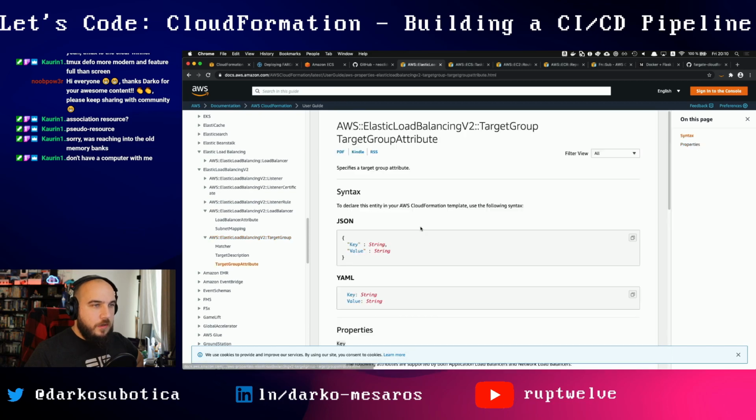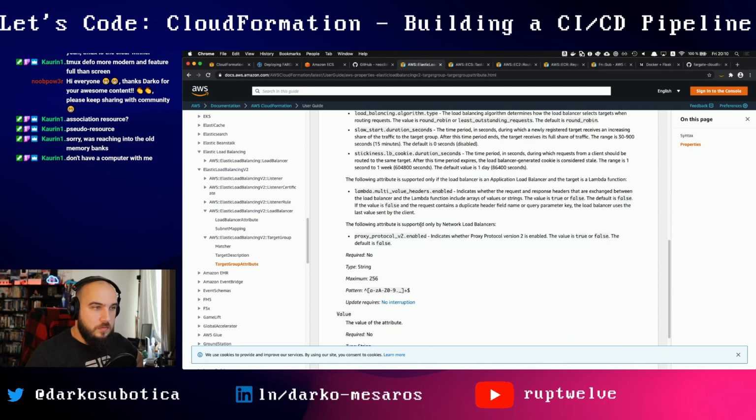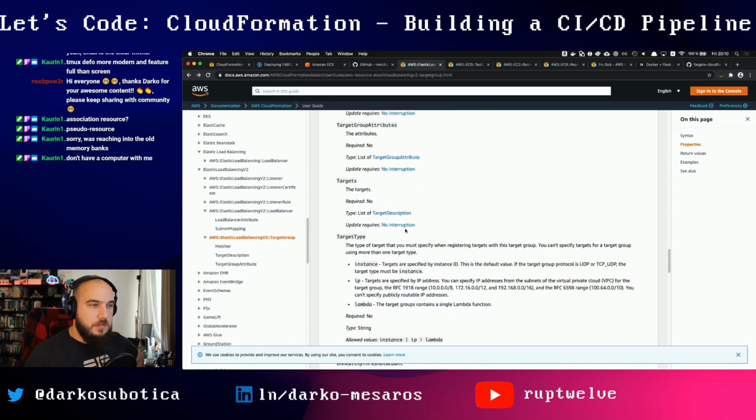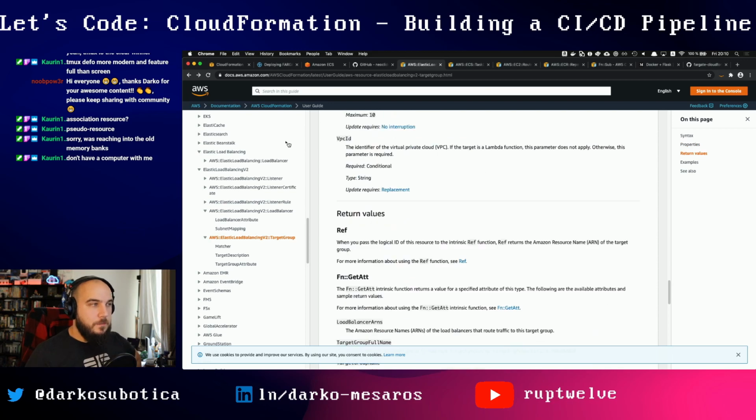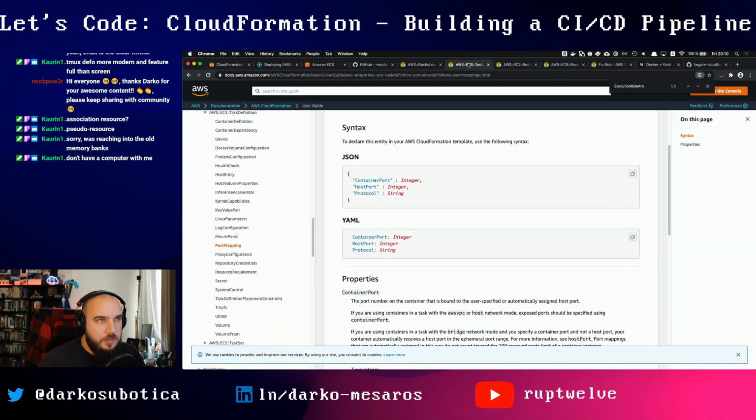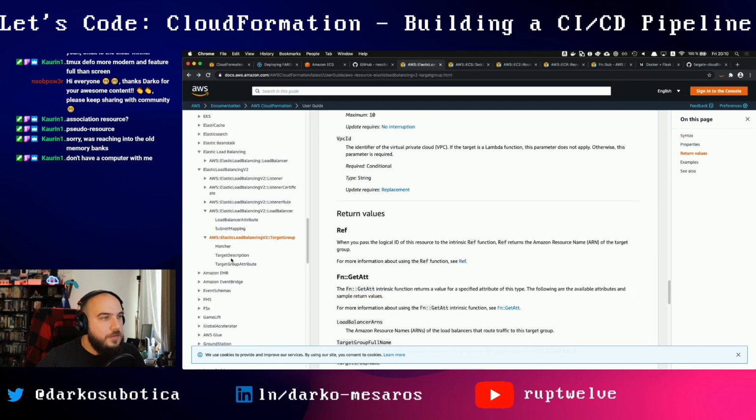Let's see if we have target group attribute. What attributes do we have? Stickiness, load balancing, type. No, target type, instance, that's fine, it should be IP, unhealthy threshold, VPC ID. Interesting. But when you create a target group, you actually create an elastic load balancer, application load balancer, and then you add a target group to that load balancer. So it should be somewhere in the load balancer settings, I believe.